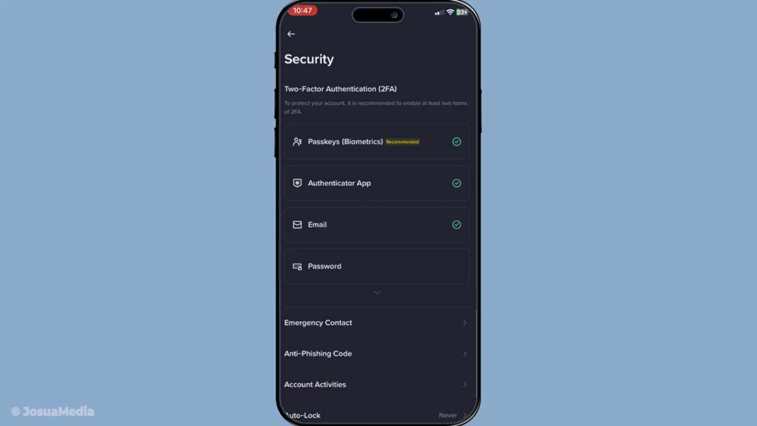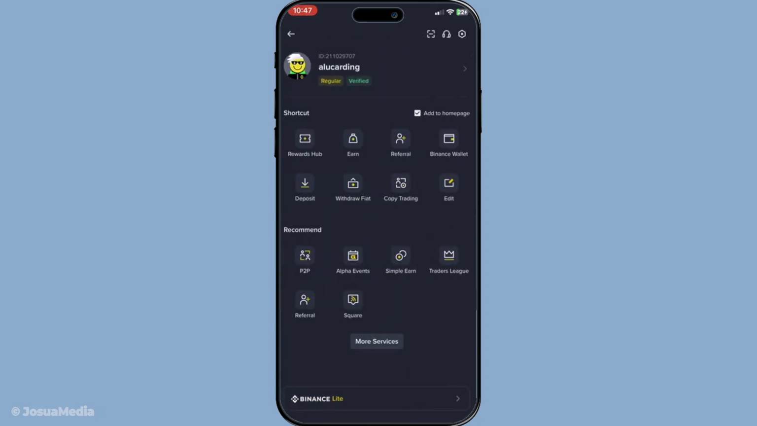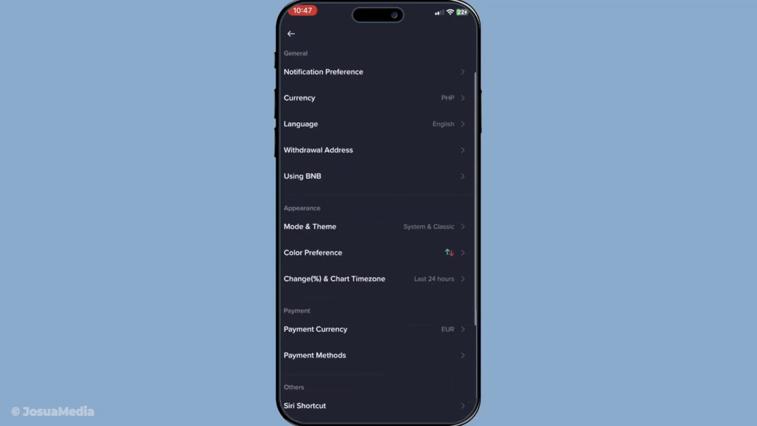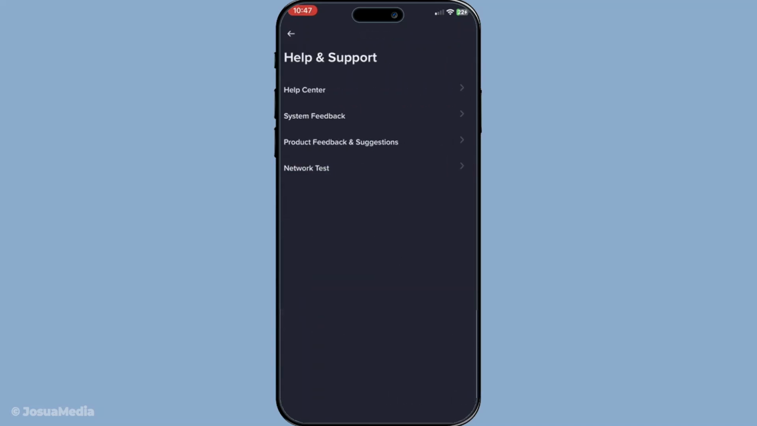Finally, if you find yourself still unable to log in or are completely locked out of your account, don't hesitate to reach out to Binance support. They're equipped to handle such issues and can provide the necessary assistance to regain account access. Be sure to have any relevant information and identification ready to expedite the process.